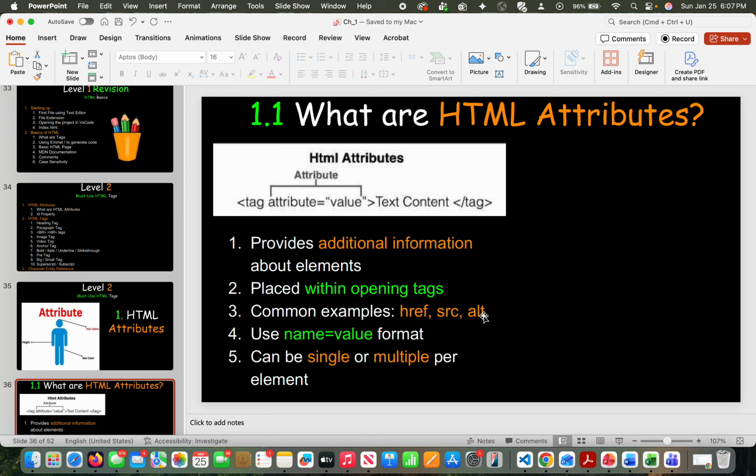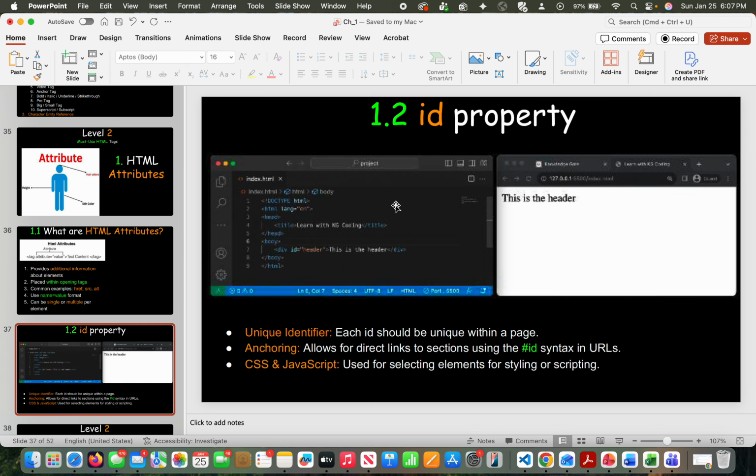We'll see that accessibility is, for example, if an image is not being displayed, we can add some information on that, right? So this is basically the format of how we can add an attribute, a definition of an attribute.